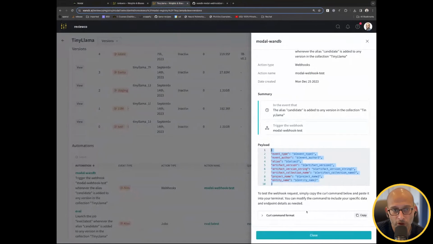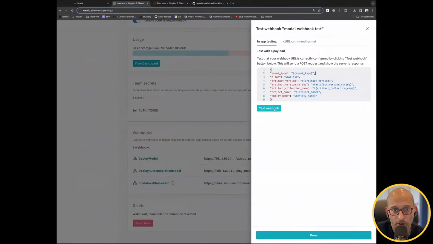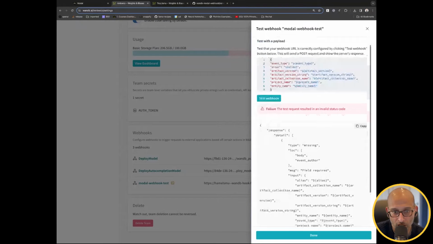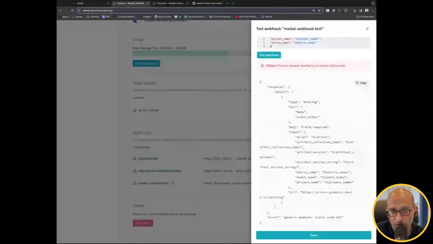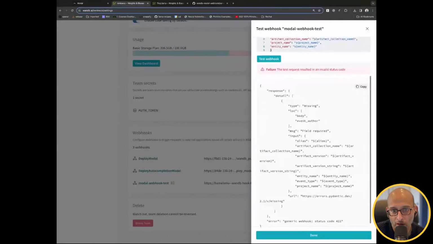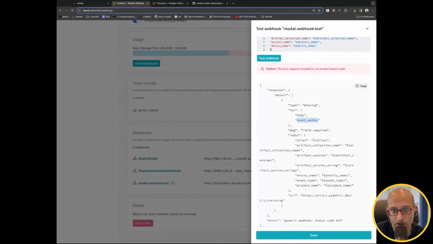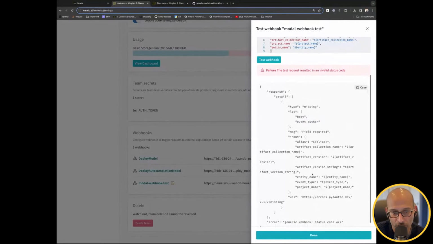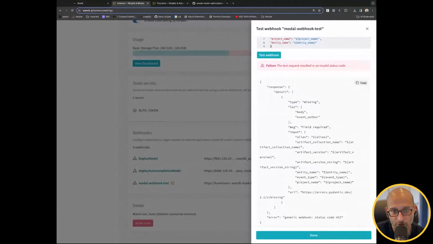Let's test that against this Modal endpoint. I'm going to go back to test webhook here. Weights and Biases is going to show you the response from the web server, in this case, what Modal is saying. This is a little bit confusing because this is actually Pydantic. This is a low-level Pydantic error, and it's showing you that it's missing a field. How you translate this is that you're missing this event author field. That's what this means. This is Pydantic specific, and it's not anything to do with Weights and Biases. This is what your web server is responding with.